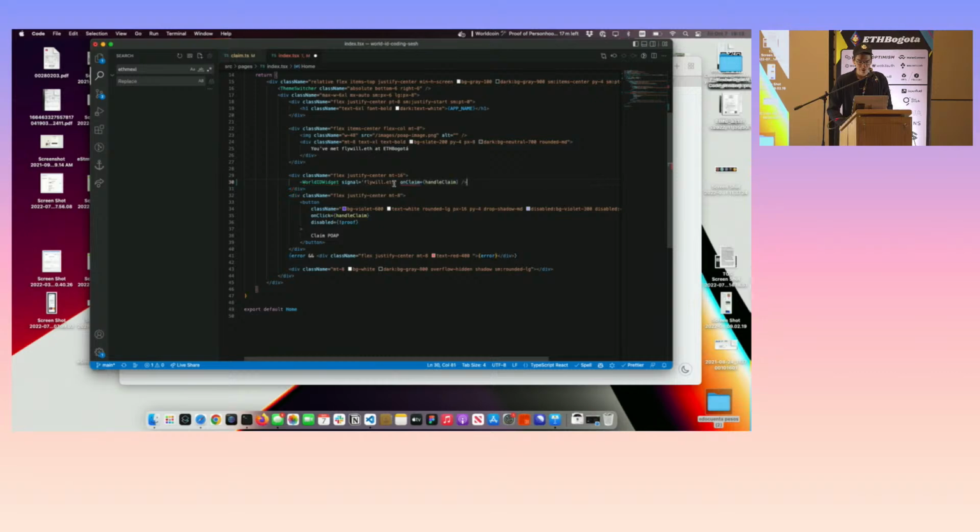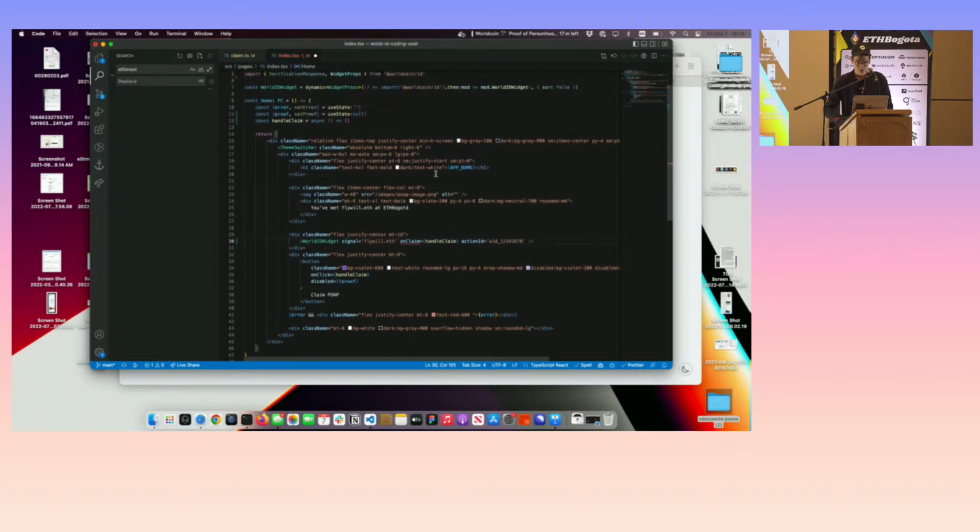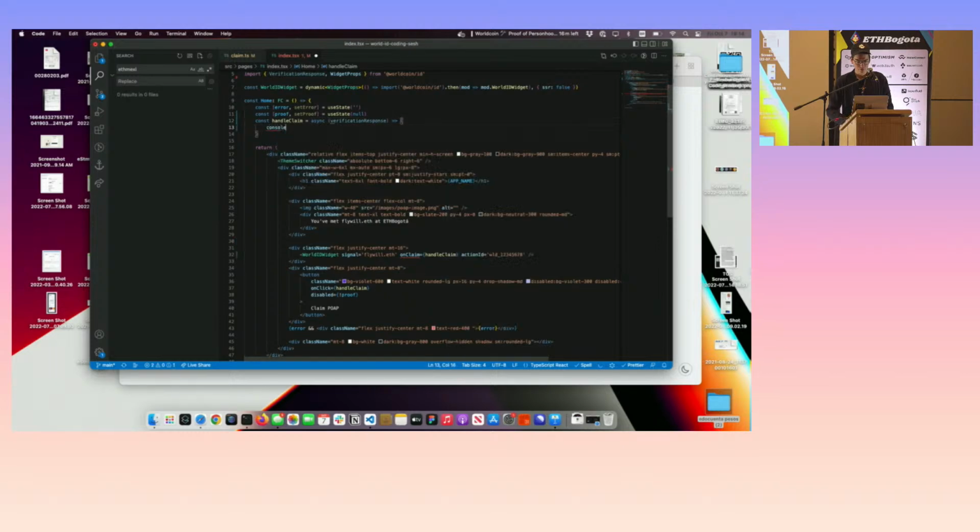But then something like this, in this case, the signal can be the wallet address, or it can be something else. And then we're also gonna need the action ID. So let's just do, all right. Then we're gonna need to receive the proof here. Just console log for now.